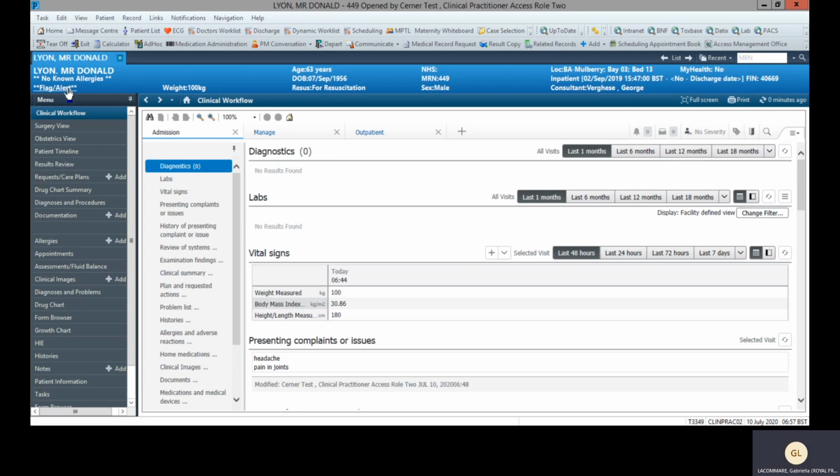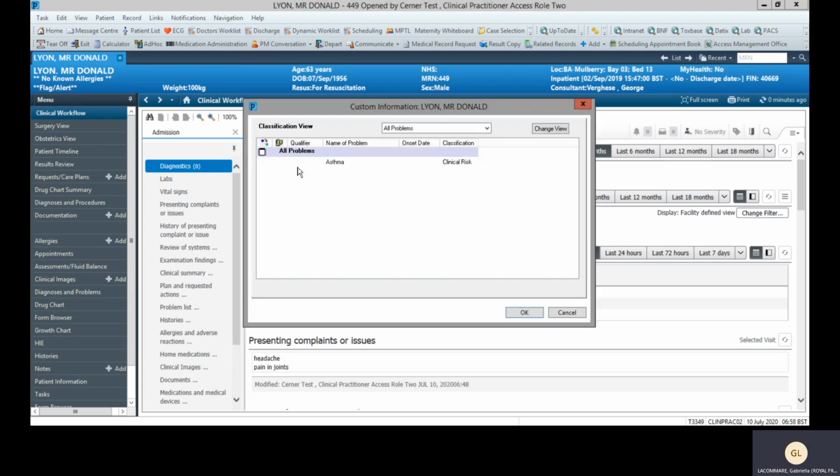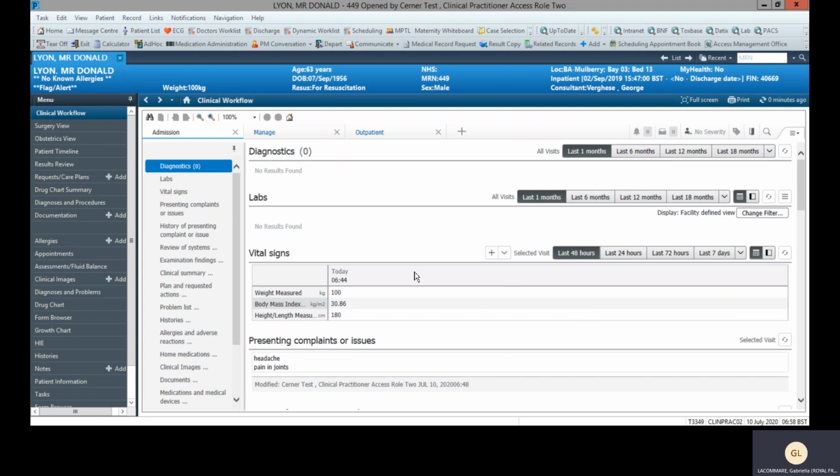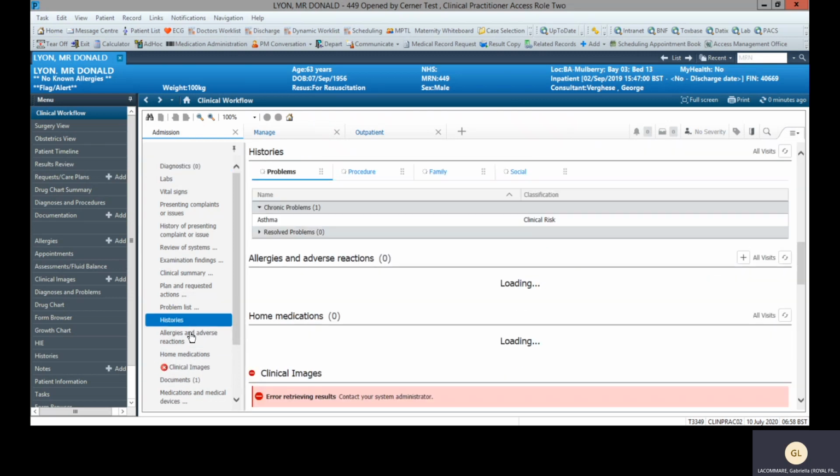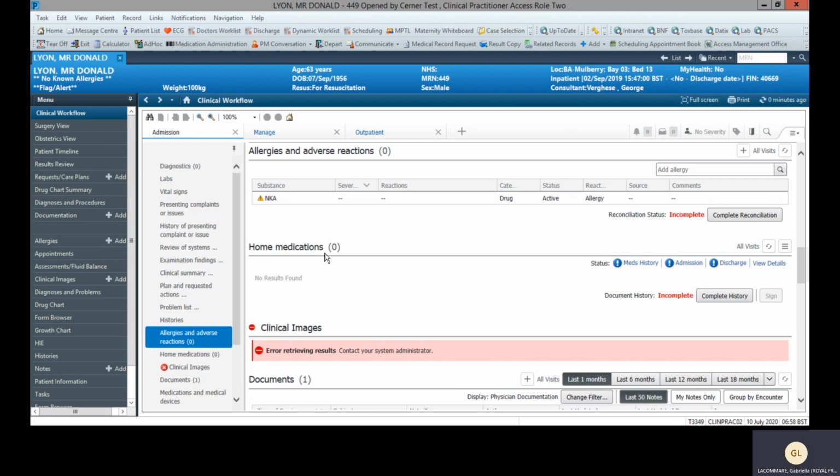So if you click on the flag alert, do you see how it's brought through the fact that the patient has asthma, which is a clinical risk? Let's go back to histories and then allergies. Allergies at the moment are recorded as no known allergies, but we're going to change that.